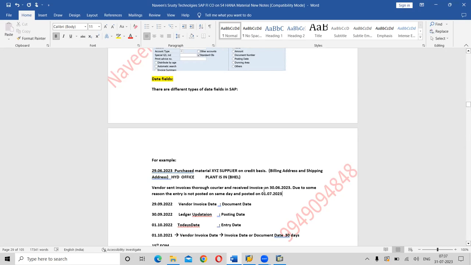It has to be recorded in the system on 30th of June, 2023. But due to some reason, the entry has not been booked in the system on 30th of June. It is booked on 1st July, the very next day.